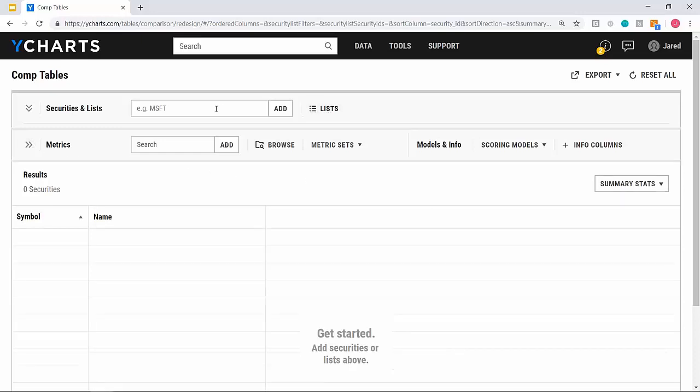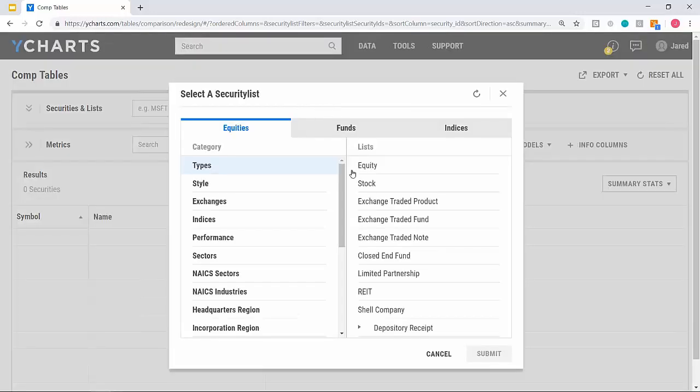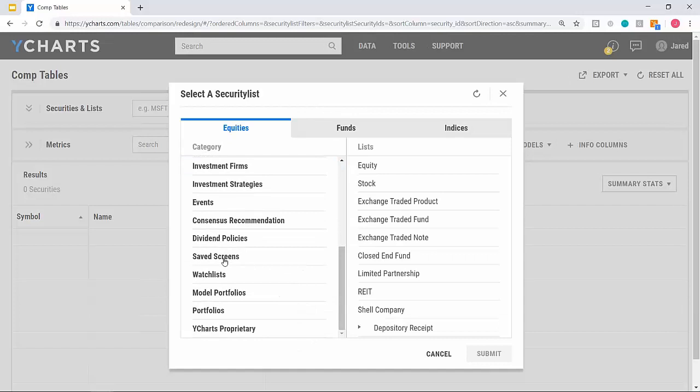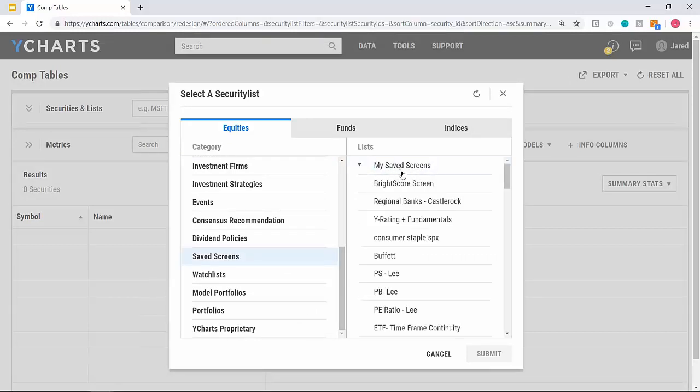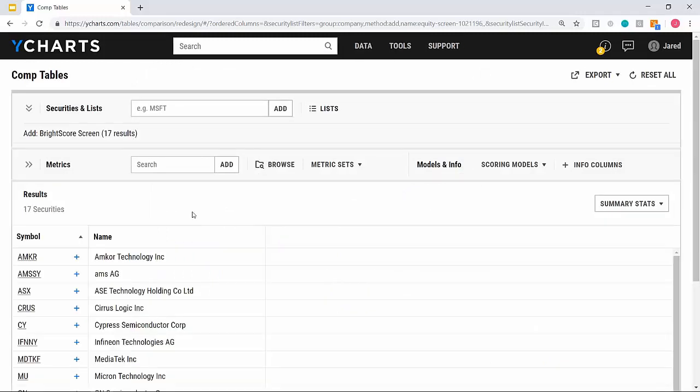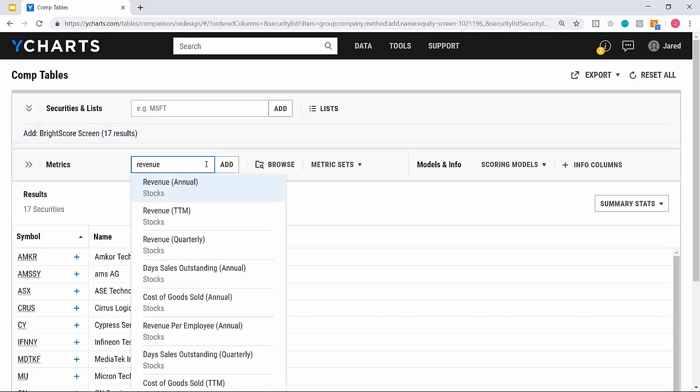The comp tables tool lets you add security by security across the left-hand column. It lets you add tables of metrics, but it also lets you automate your workflow by bringing in that saved screen and populating the table all at once. Now, if we want to add certain metrics, we simply go to the search bar right there in the middle of the screen where it says Add, and start to apply some additional data columns.